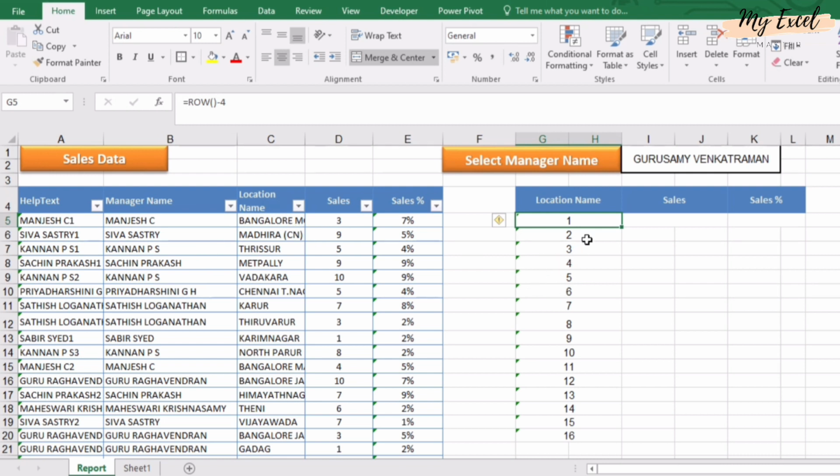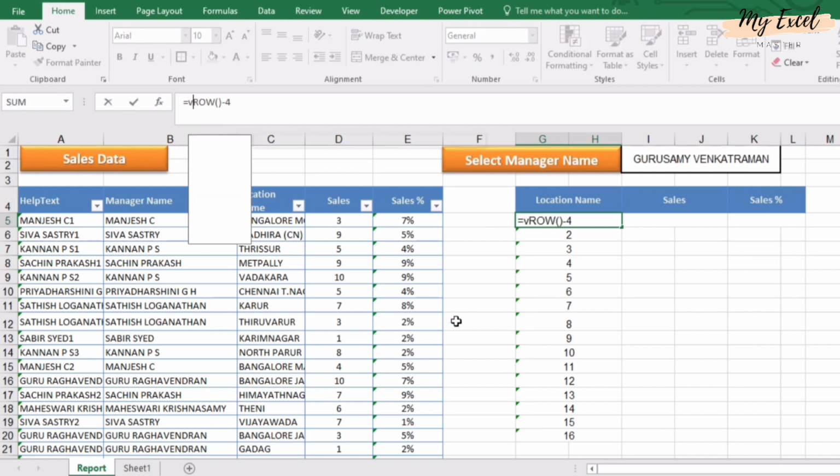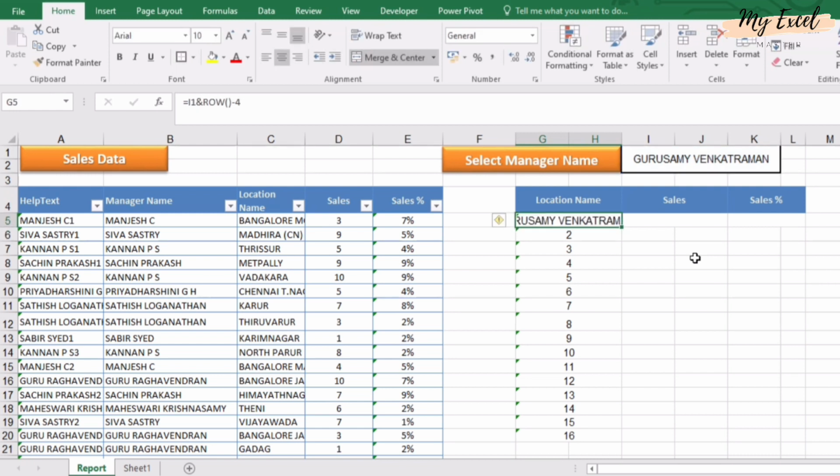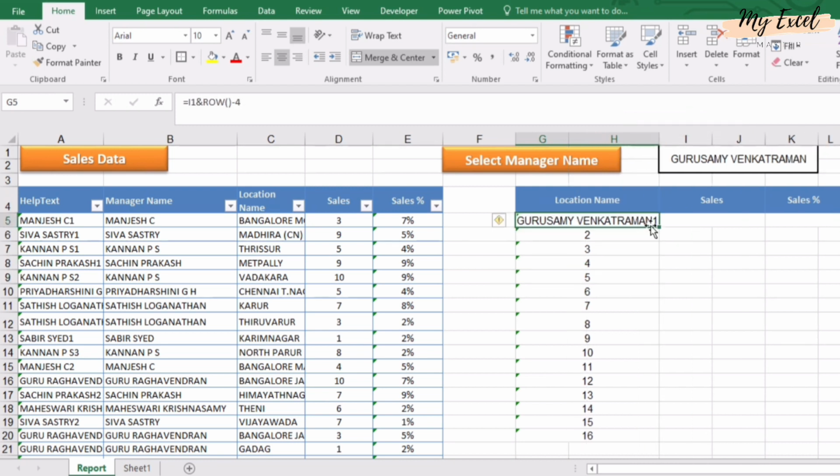For this we have already used this ROW function and started with one number. Next here we are going to click this cell range I1 and symbol. Press enter. Okay. We will drag this formula. Let's see what will happen.